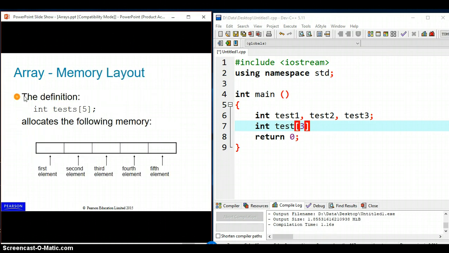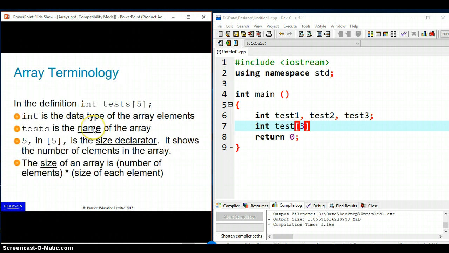Right. So this is analogically how it looks in your memory. You have 5 adjacent memory locations. The first element followed by the second element, third, fourth, and fifth. Okay. So the definition is int test.